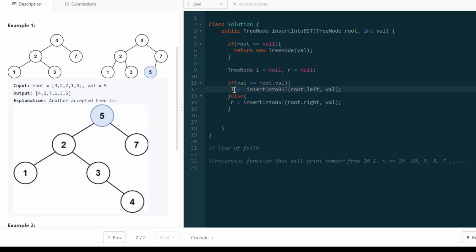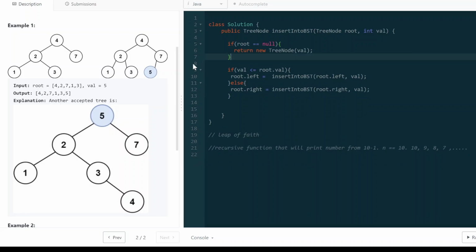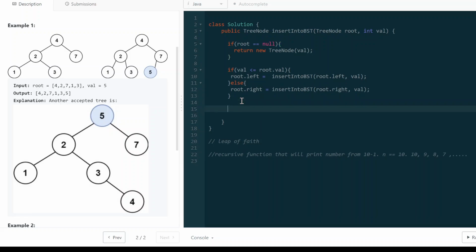Sorry. What we need to do is root dot left, this is root dot right, and we're gonna return root. Okay.